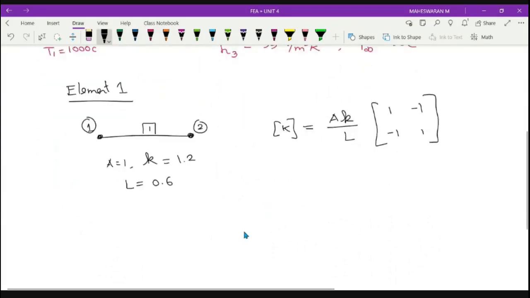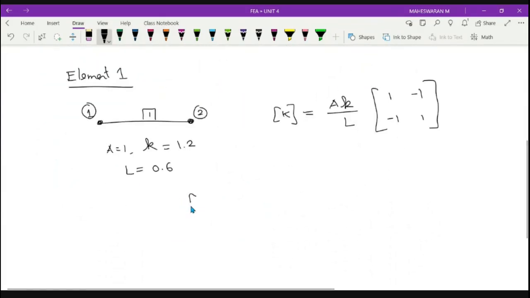Let us identify what my K value is. Whenever I write this K value, I have to mention the addressing. This K is connecting nodal points 1 and 2, so I will write it here as 1, 2, indicating that this is my connection. So this is equal to 1 into 1.2 divided by 0.6 times [1, -1; -1, 1].